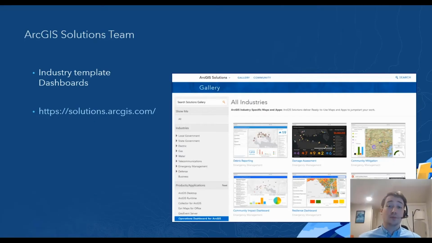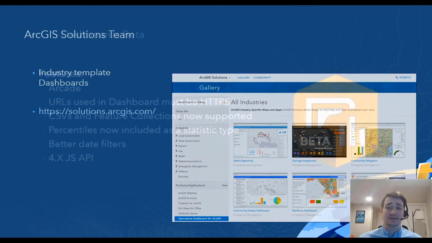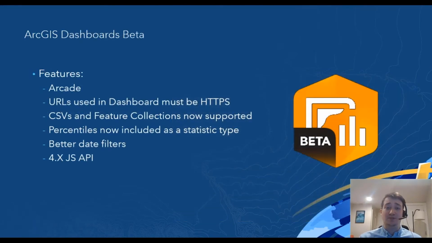An important point of all that I've been showing you today as well is that this has all been in the ArcGIS Dashboards beta. And so there's a lot of features in the beta that are necessary to make a really great looking modern dashboard. Right now, the ArcGIS beta is going to be around for a while until we can ensure that all current dashboards that aren't using the beta can be migrated successfully. So some of the features here include Arcade, which we've looked at a lot today. That's not available in the regular version. All URLs used in the dashboard must be HTTPS, so this is great for any of you concerned about security.